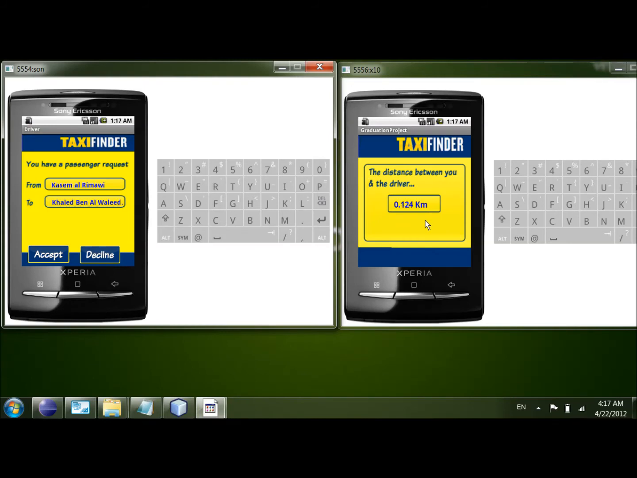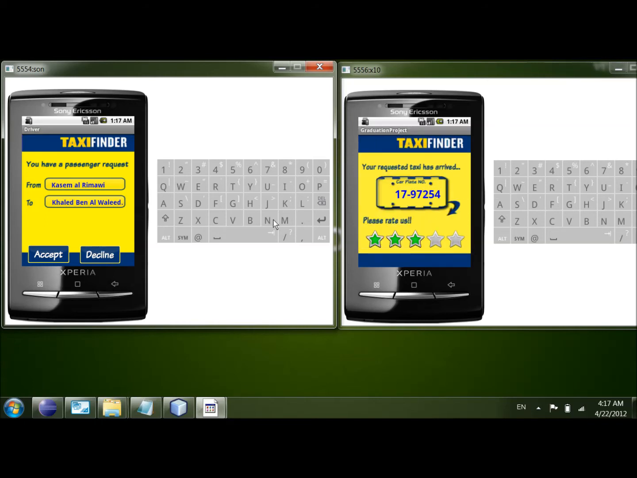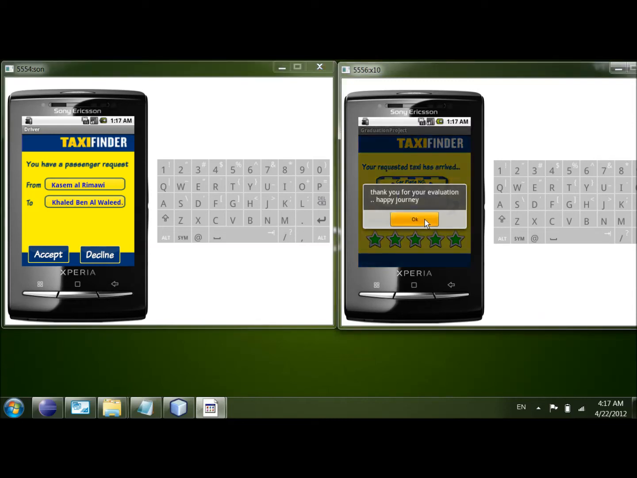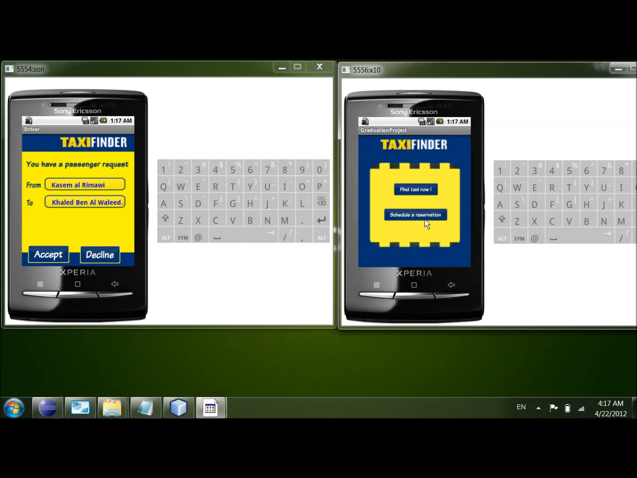Now, we should notice that the taxi plate number and evaluation button are displayed in the customer application. Actually, the purpose of this evaluation is to rate how fast the taxi arrives to the customer. If the customer didn't come, the request will be cancelled and the taxi will automatically take the lowest score.